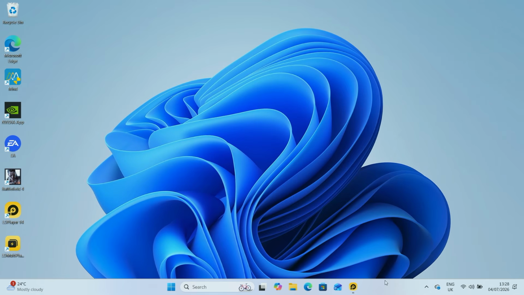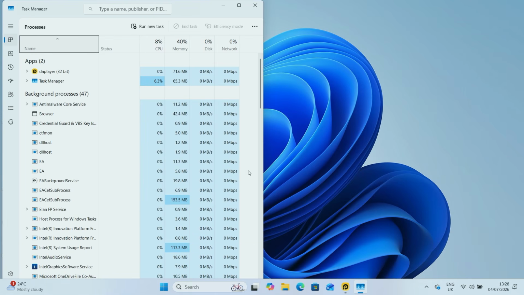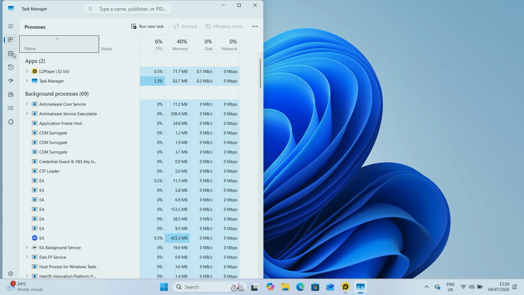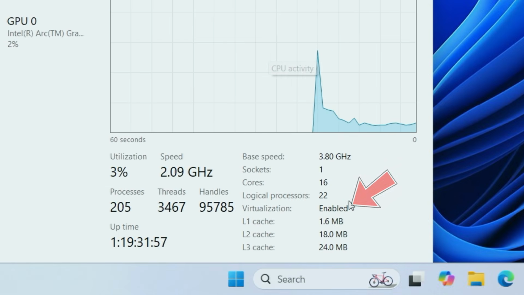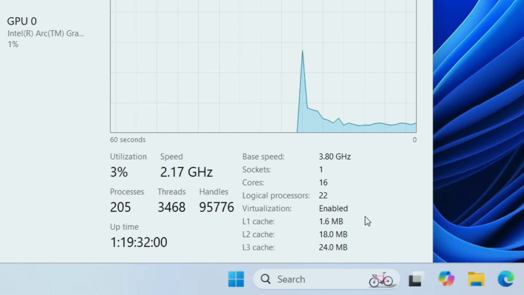There is one technical thing that can completely make or break your experience with any Android emulator, and that's virtualization. You can check yours easily by opening up Windows Task Manager, clicking the Performance tab, and looking right here at the bottom. If it says Enabled, you are good to go. If virtualization is disabled, the emulator may run badly or it might not work properly at all.